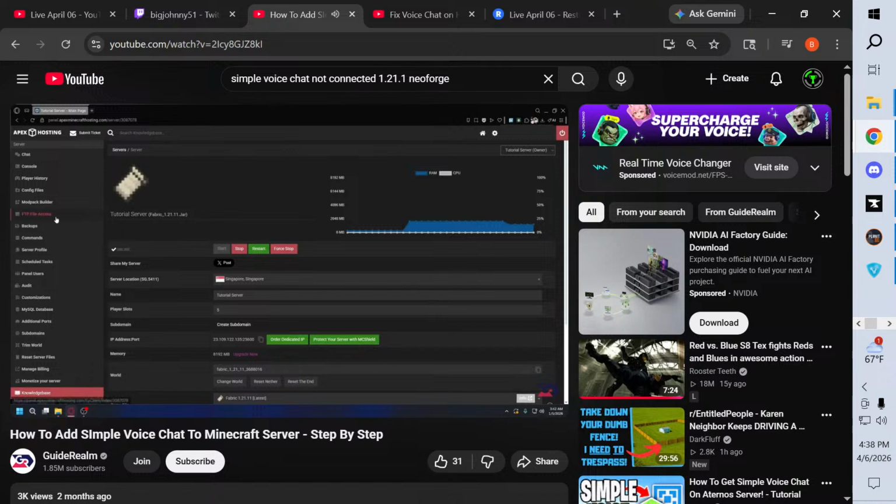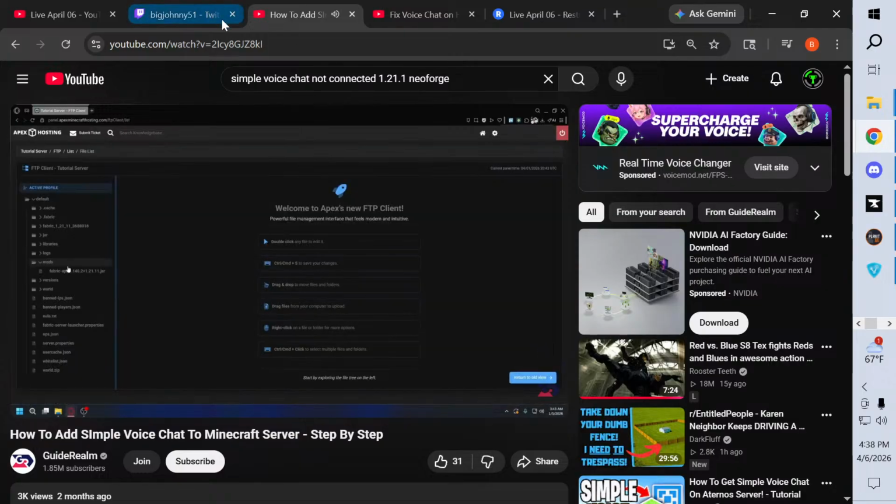If you're using Apex Hosting, you're going to do the same. You want to go to the left tab here and click on FTP file access, and you'll see your server.